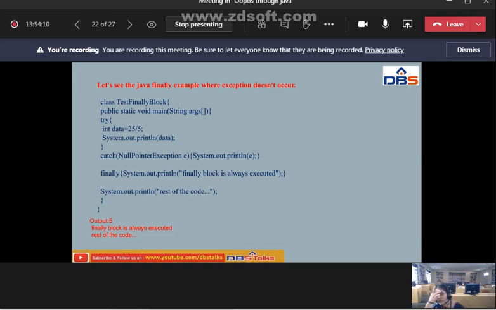So here, according to this 25/5, what is the output? 5, generally. So then what will we get here? Finally block is always executed. So here we can print this, "finally block is always executed". Then the rest of the code will be executed. So like this it will execute the code. So that is the importance of this particular finally block.